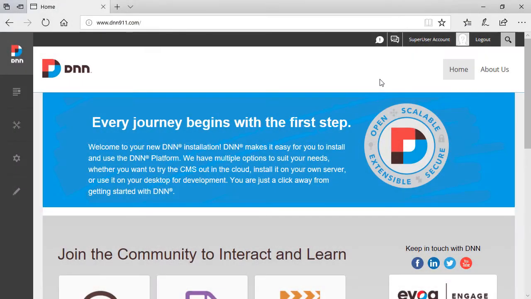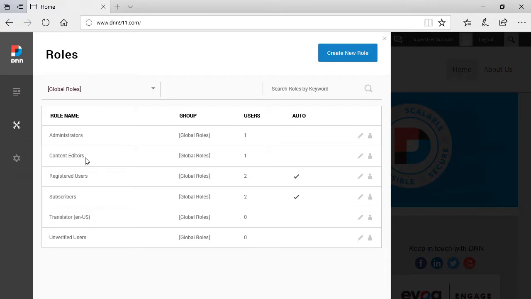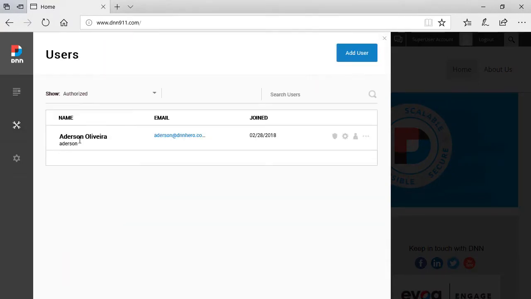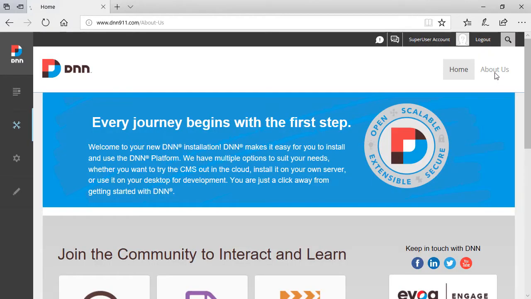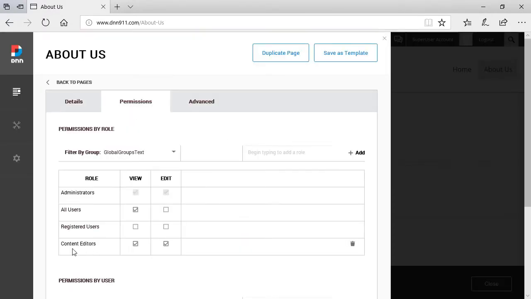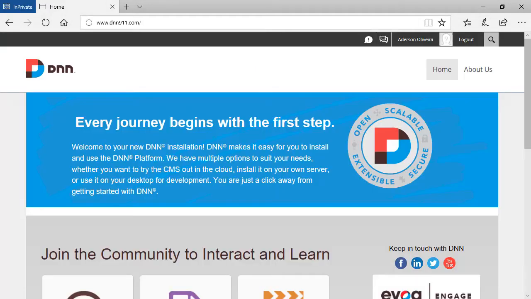Okay, so first, here's the setup that I have. I have a DNN 9.11 website running on my local environment. I have created a new role called Content Editors, and on that role, I have created a new user called Ederson. I have also created a page called About Us, and on this page, I have given edit permission to the content editors. So I'm going to open the same site on another browser, and I have logged in as that user. I'm on the home page. The user doesn't have any special privileges on the home page.